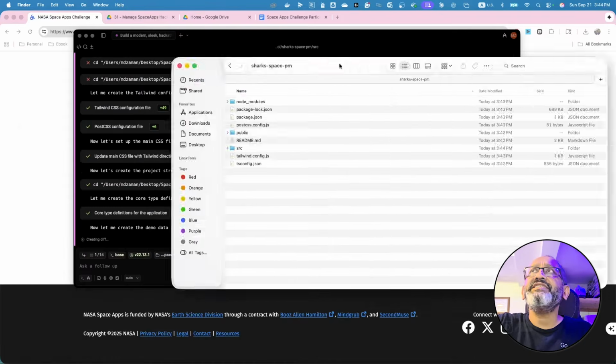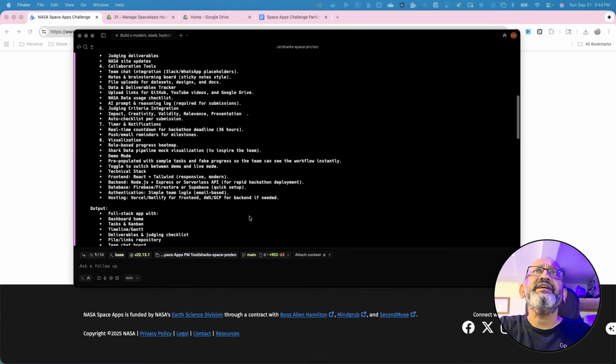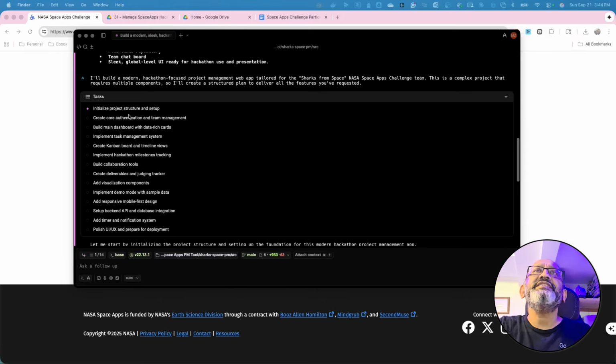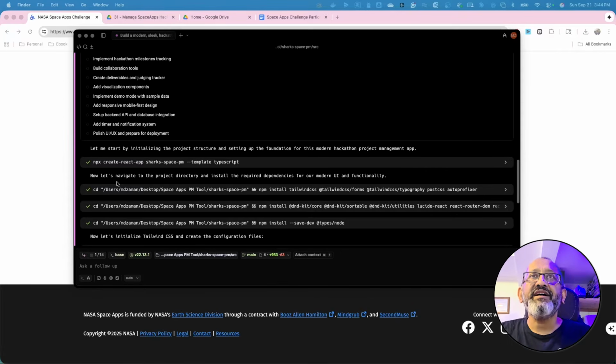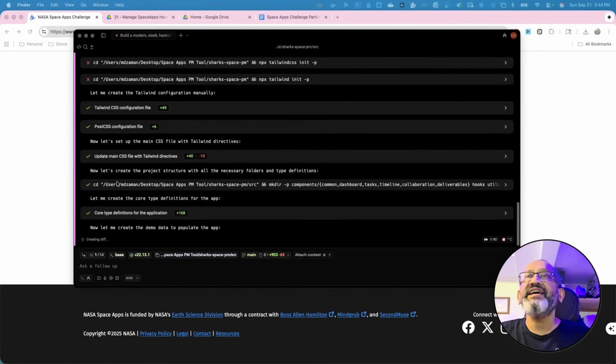So you see, why is this agentic? What does agentic mean? You see all these things. It talks about initializing the project structure setup, then it will create the core authentication and the team management. It would build the main dashboard. It would start building one item at a time and building the whole thing. And that's extremely important for us to understand, so that it thinks step by step, familiarizes itself to build these things, and then starts building.